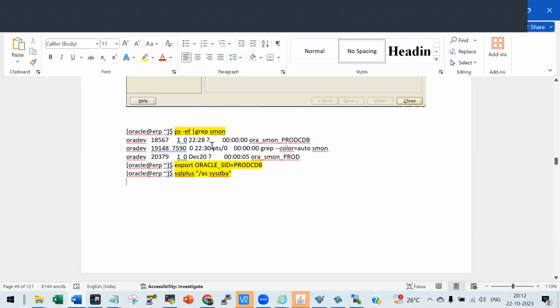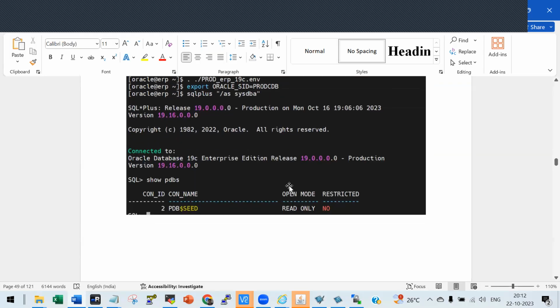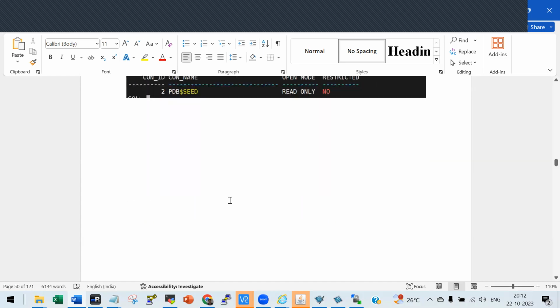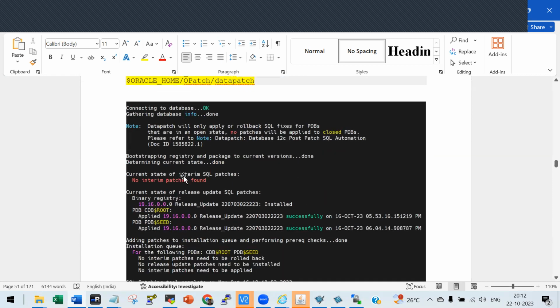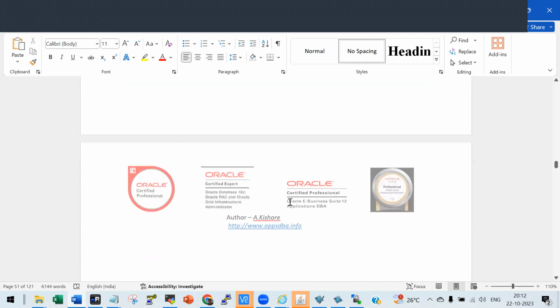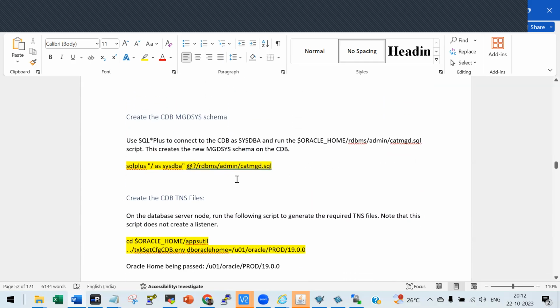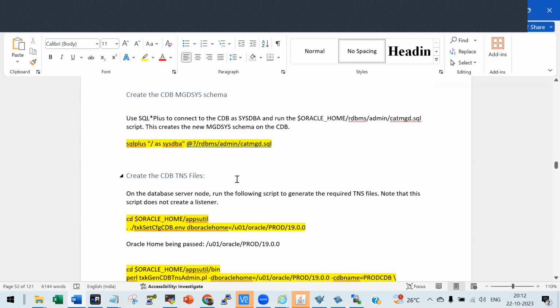So you will have two databases now. This will be a container database without any pluggable database. This is just a CDB, but you will have something like this. After that, you can run the datapatch. Because you have upgraded to 19.16, you can run the datapatch and keep it ready. Then there are a few steps, and these steps are not mine; they are mentioned in the documentation.